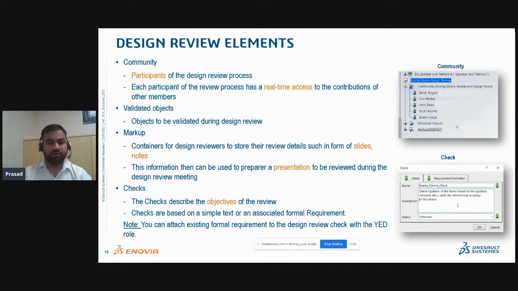The next important element is a check, which is nothing but an objective of the review. You can insert it in the form of plain simple text, or you can also attach a formal requirement as a check to the review. But it is important to know that the formal requirement has to be an existing formal requirement. So a person with a YED access role can attach that particular formal requirement to the check of the review.